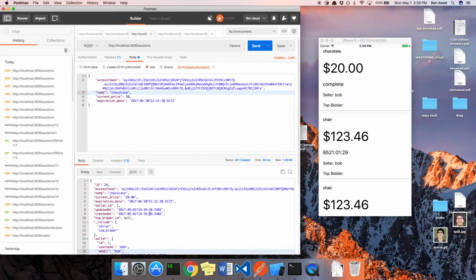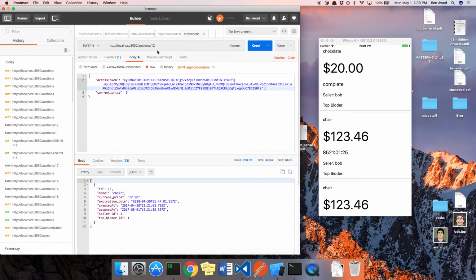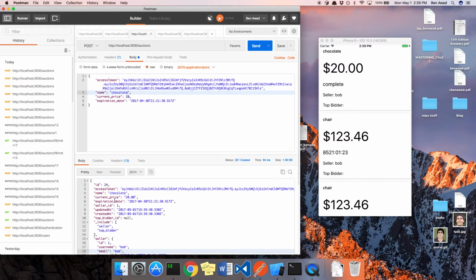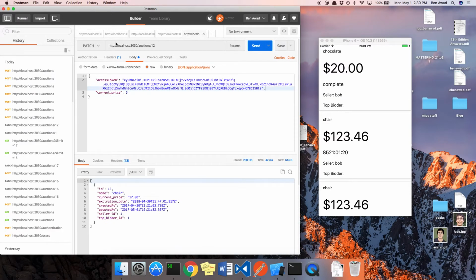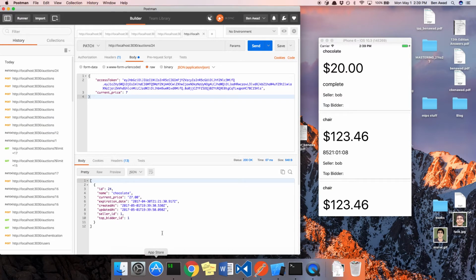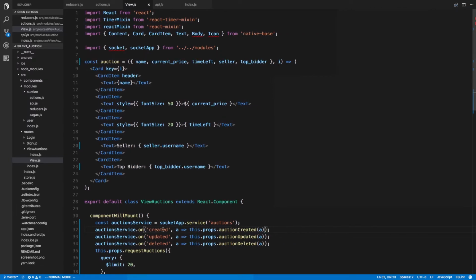Awesome. Now we see chocolate here and it didn't explode. And now if I update chocolate, so what was chocolate? Chocolate was ID 24. So I'm going to do a patch to ID 24. And I'm going to raise the price by $7. So we should see this go to $27. It updated here, but we do not see it here. Okay, so our reducer did not work.